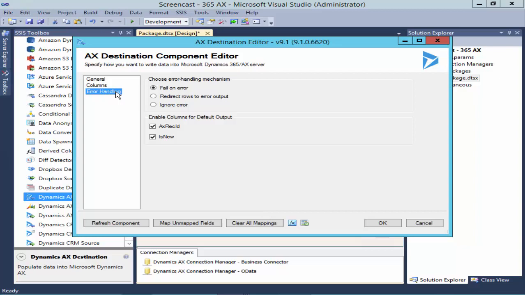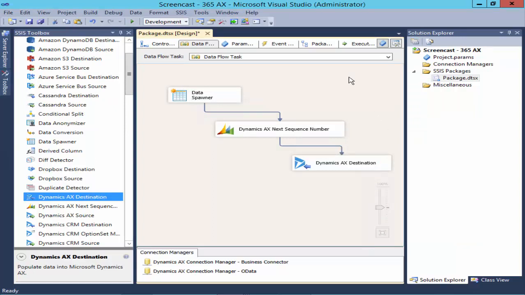The ignore error option is generally not recommended, as the component will remain silent for any errors that occur. There is also the enable columns for default output section, which you can use to enable or disable the additional columns in the destination component's default output. The AX Rec ID gives you the newly created AX record's ID, and isNew tells you if the record is a newly created one or if it's an existing record that has been updated. Let's click OK to finish configuring this component. We can now execute this task successfully.